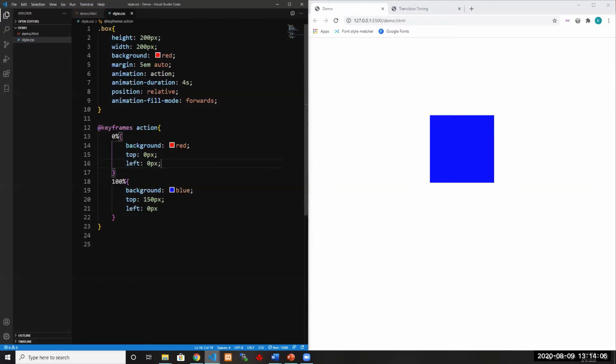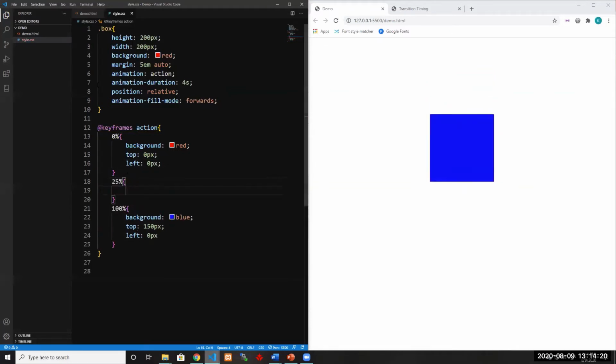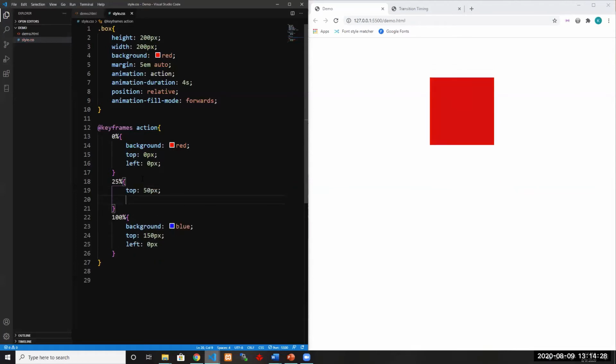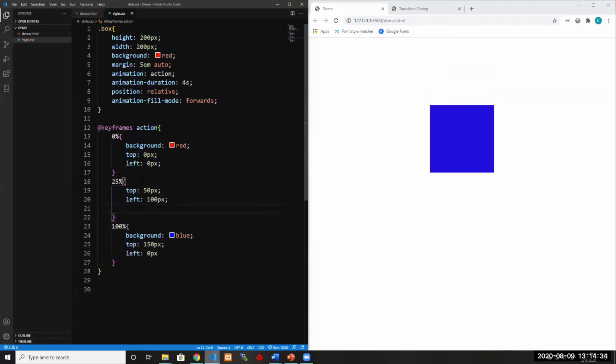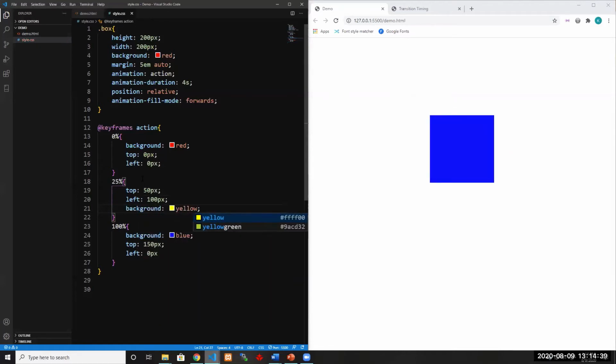Now, you don't have to go from 0 to 100% each time. You can go from 0, 1, 2, 3, 4, 5, 6, all the way up to 100. It's just important to have 0 to 100%. So if we have a 25% in here, and let's say we want that to be top 50 pixels, left 100 pixels, and background color of yellow. Now you'll see that it goes over there, comes to the bottom, and it sticks. So we're kind of making a diamond shape right now.